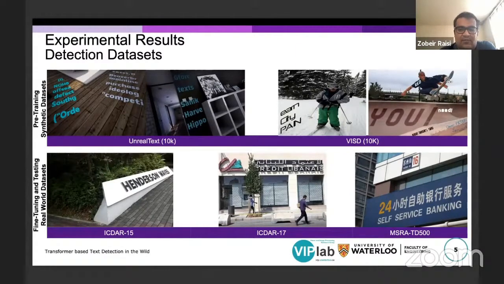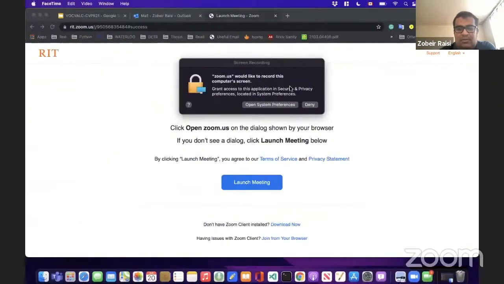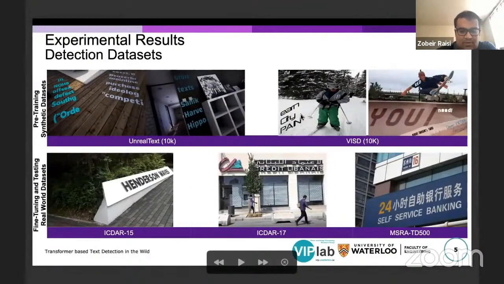And for testing, we test our model on three benchmark datasets: ICDAR15 and ICDAR17, which are annotated in a quadrilateral way, and MSRA-TD500, which is annotated in a rotated bounding box way. And ICDAR15 has images gathered of, sorry for that.